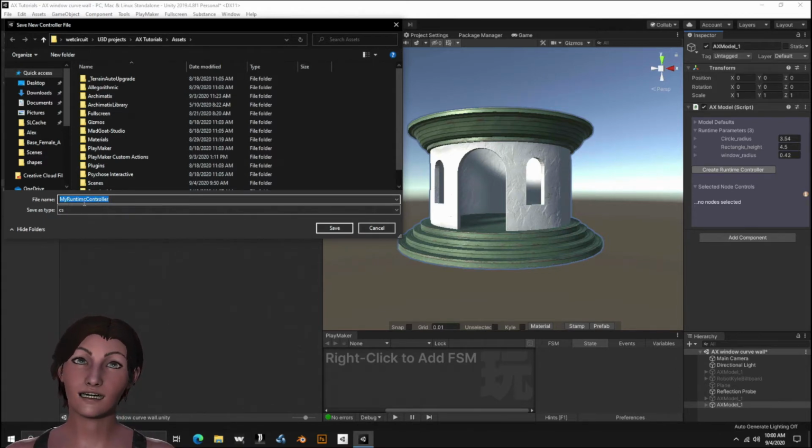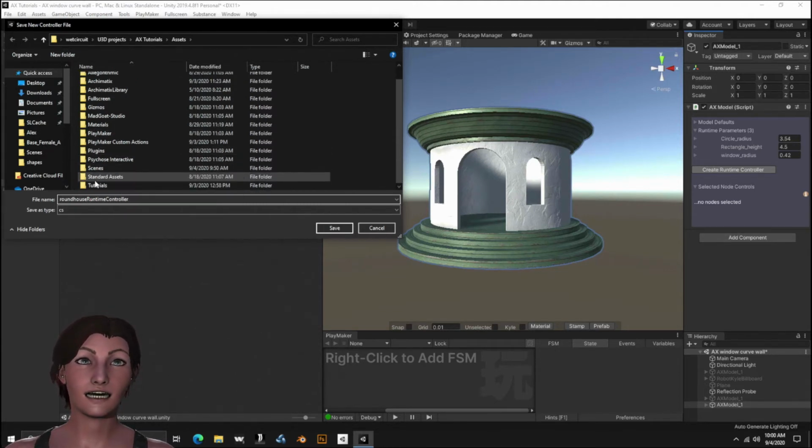Archimatix model. I'm just going to call this something specific to this model. I'll call it roundhouse. I'm sure I didn't spell it right. Roundhouse runtime controller, and I'm going to save it in that tutorials folder.